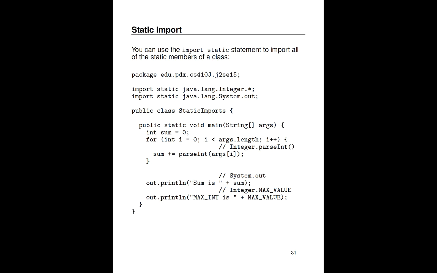Because static methods aren't invoked against an instance of a class, they're more like functions in C, right? You can just call them. And Java has a language feature that allows you to import static members of classes so that when you call that method or access that field inside the code, you don't need to prefix it with the name of the class. And here's an example of how to do that.